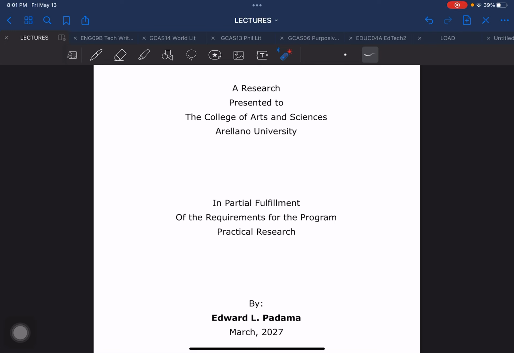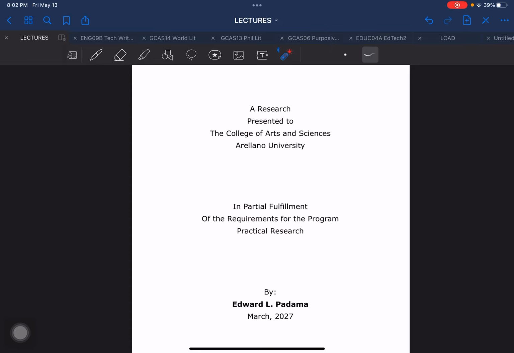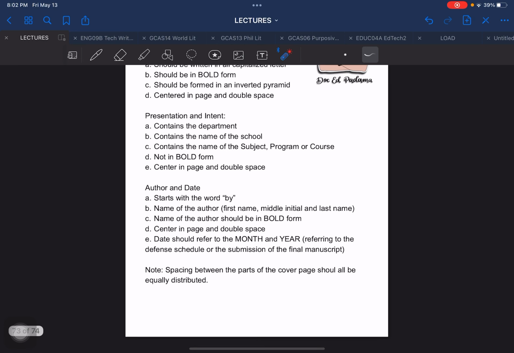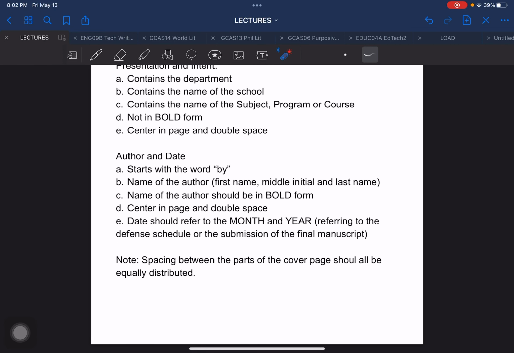page. So again, I hope you do not forget to replace these variables, these information in your cover page, and try to align them with the respective department and school where you will be submitting your research paper. So again, this is the presentation and the intent part of the cover page. The last part, last but not the least, definitely not the least, because you still need to follow the given mechanics for the last part of the cover page, which is entitled author and date.